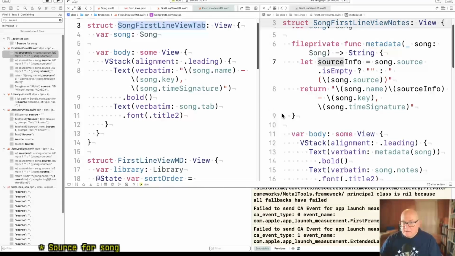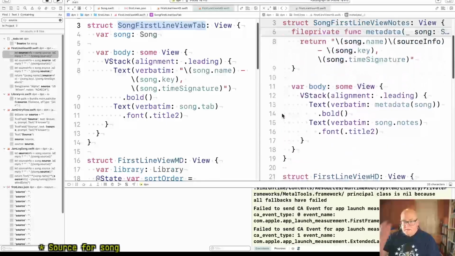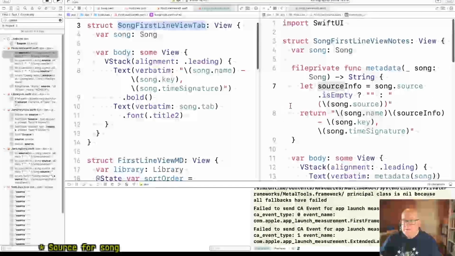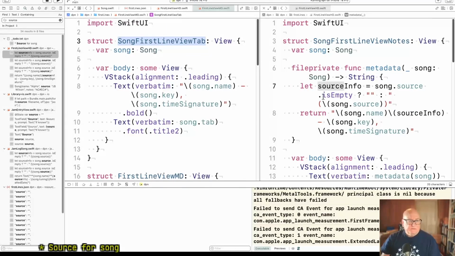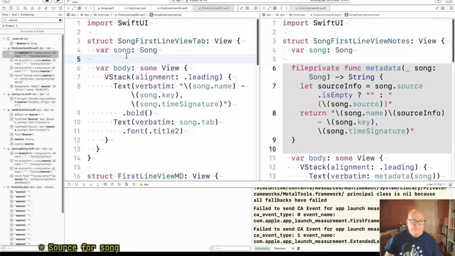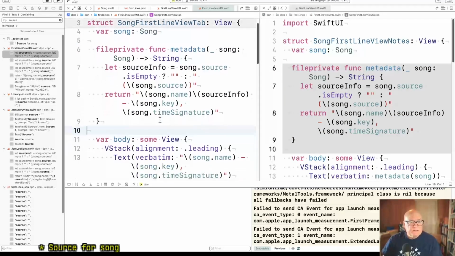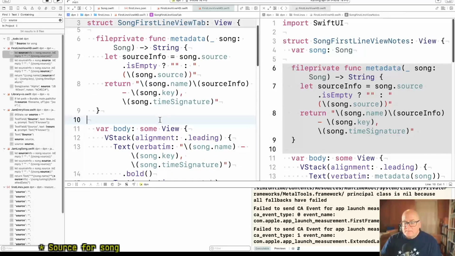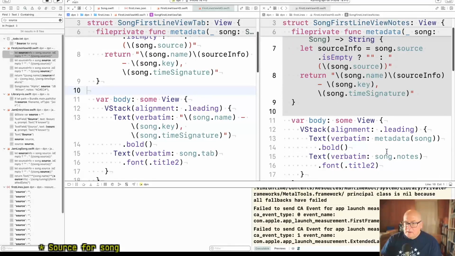Now, wait a minute. Somebody had a separate view. Well, this one has the notes. Oh, that is the separate view. Songline view notes, songline view tab. Okay. I'm not sure how to make this the best, unless it's just a shared view. This one needs the notes. This one needs the tab.